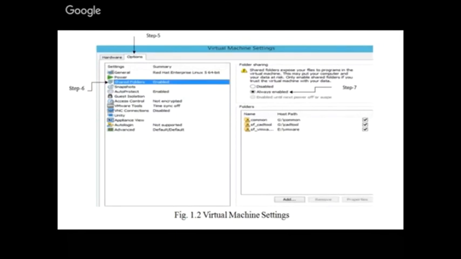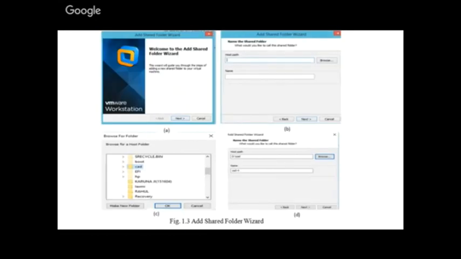Then we select the shared folders. We enable it by clicking at this always enabled icon. Then, with this add button, click at this add button in this virtual machine settings window. Then the add shared folder wizard will open. You will have to click at this next button.